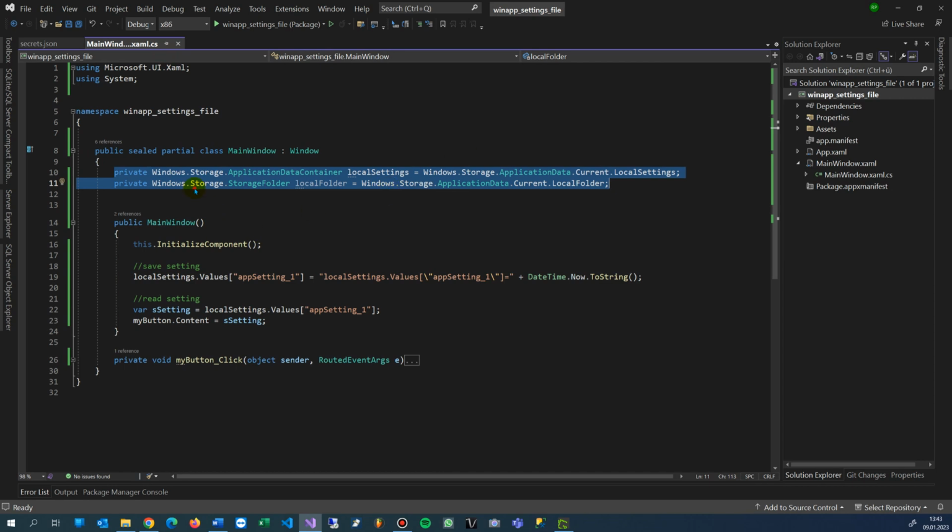Win app, in short terms. And there you say the following, you insert this one: private Windows storage application data container, and then give it a name. That's my local app or app settings, and then Windows storage equals Windows storage current local settings. That's your settings file. And then at runtime, that's the definition that you will use as a local settings.